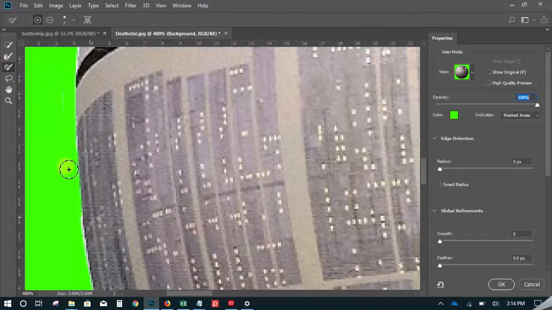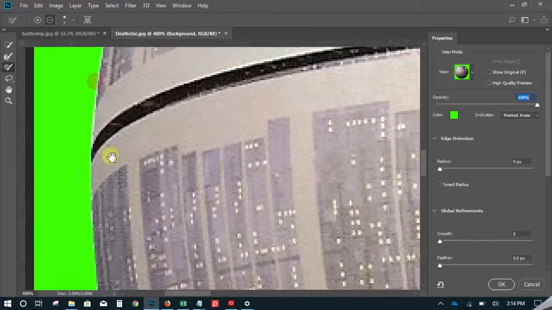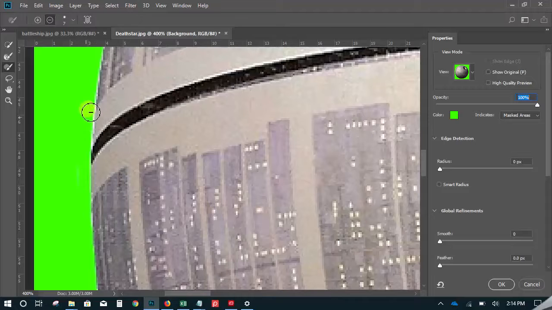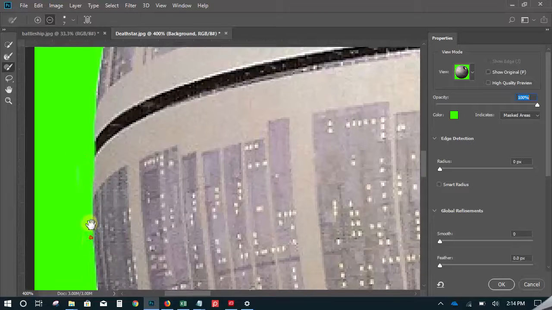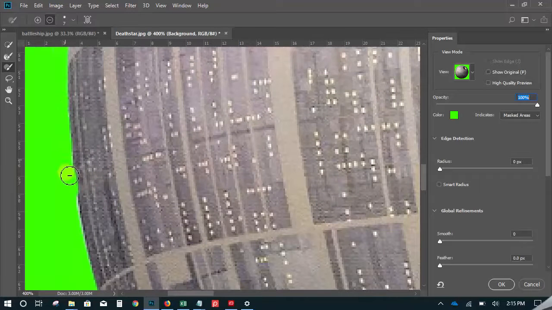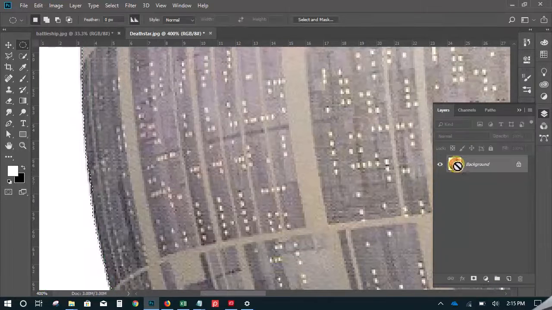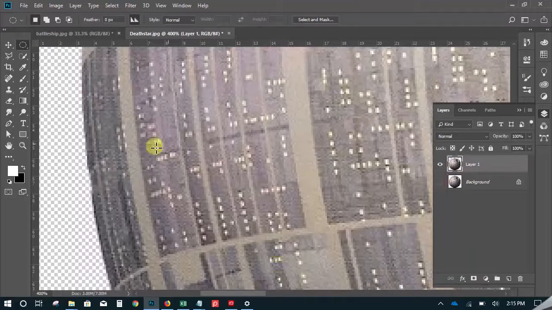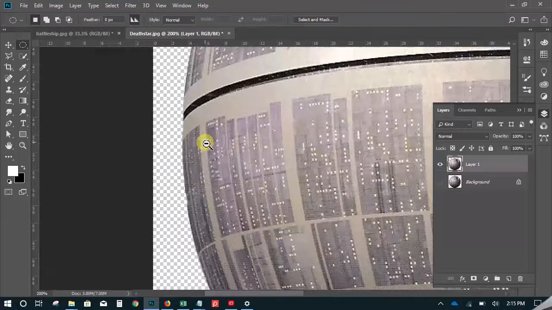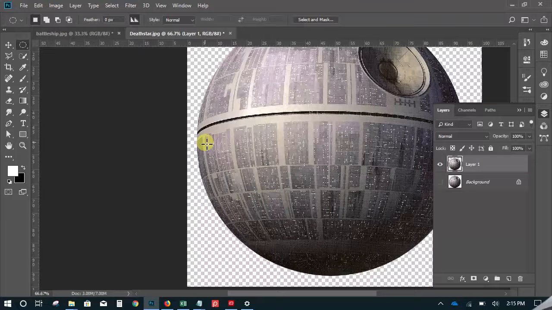There's room for some error in here, but you don't have to put up with it if you don't want to. It all depends on what size this is actually going to be whenever you go to view it. If it's going to be really small on a really small screen, it's really not going to matter, some of these details. But if it's going to be on a great big high resolution poster, yeah, it's going to matter. I'm going to press OK. And once again, press Control J, and I should have a nice little cutout without any white edges around it. Okay, and that's how I suggest cutting out the Death Star.